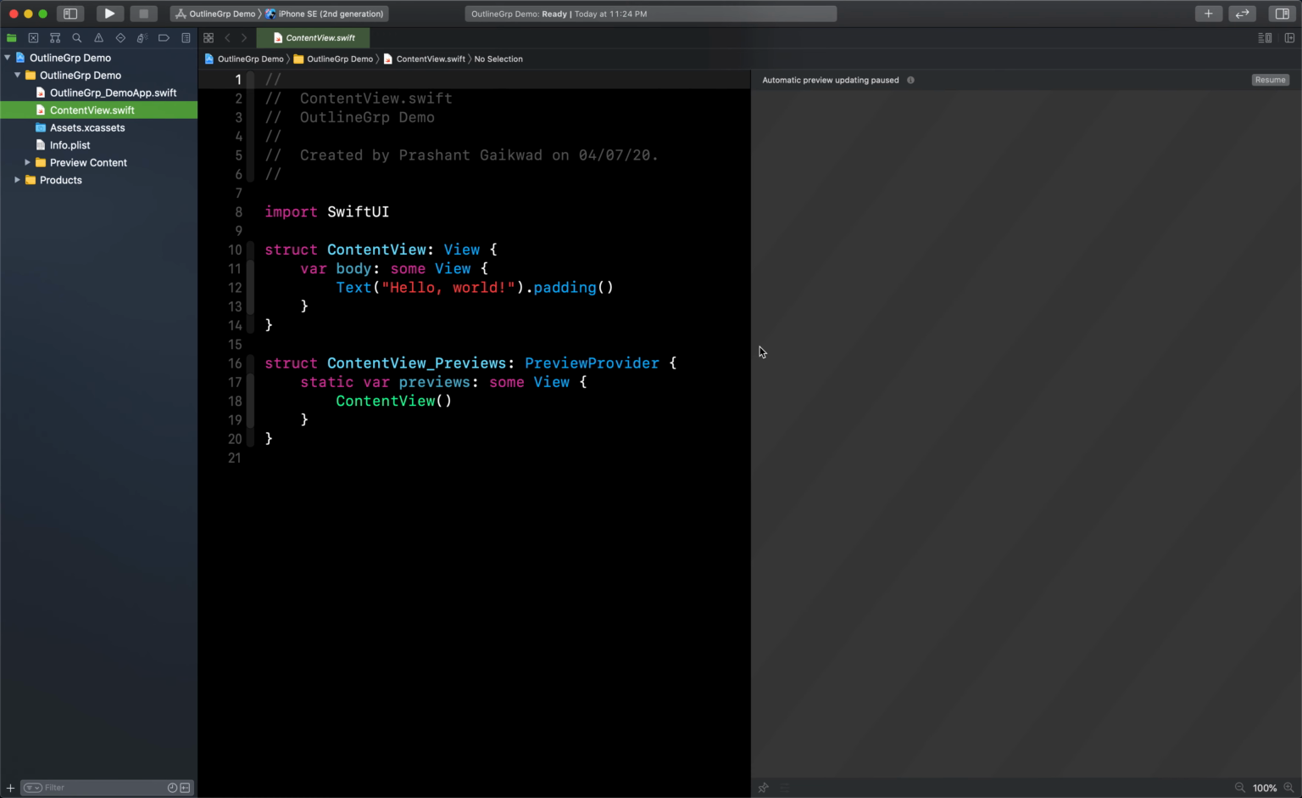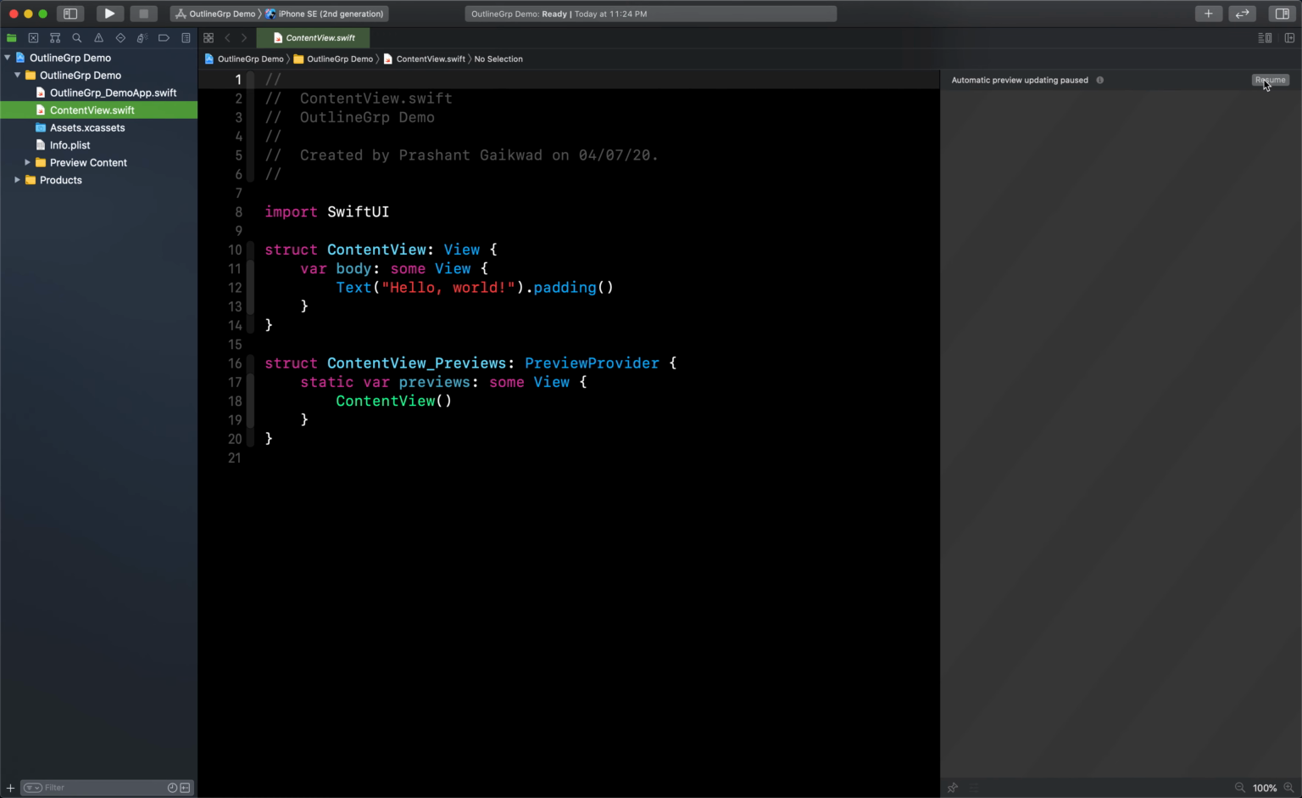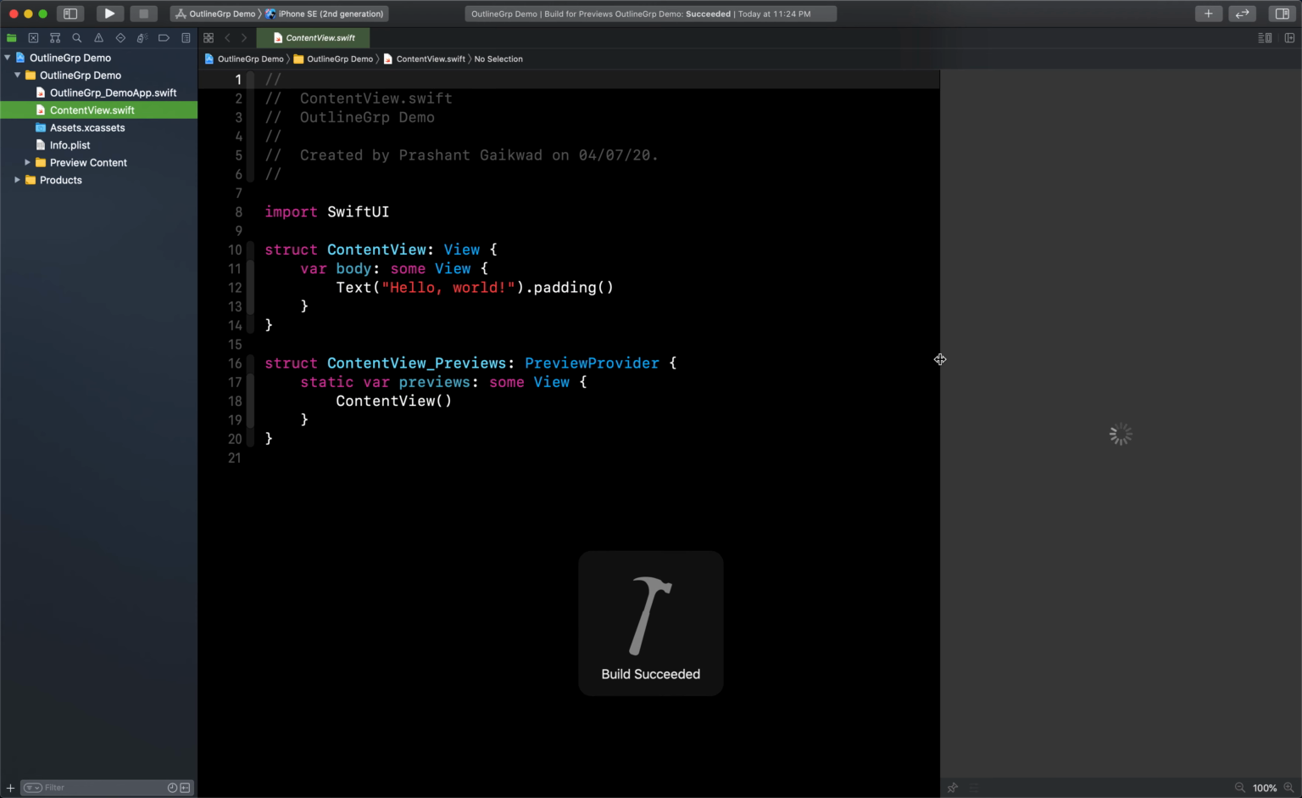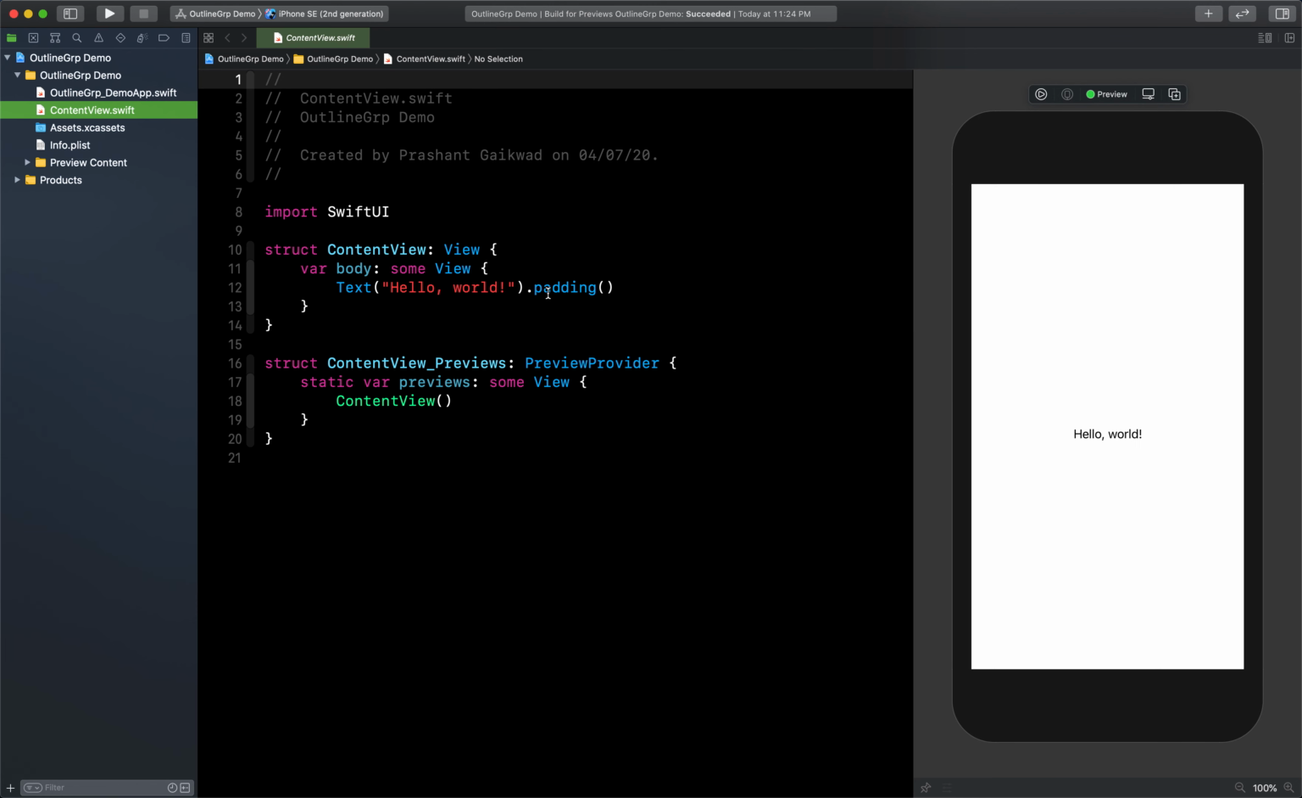Okay, so let's just resize our canvas, make sure it is working fine. Okay, build is succeeded, so we can start.